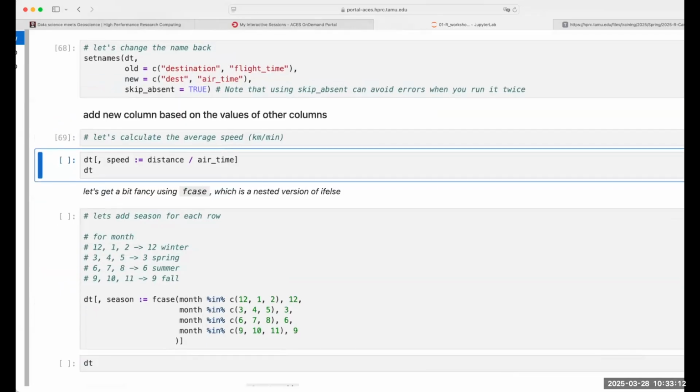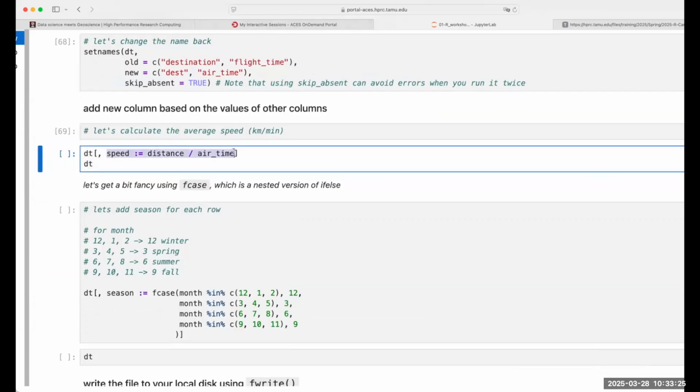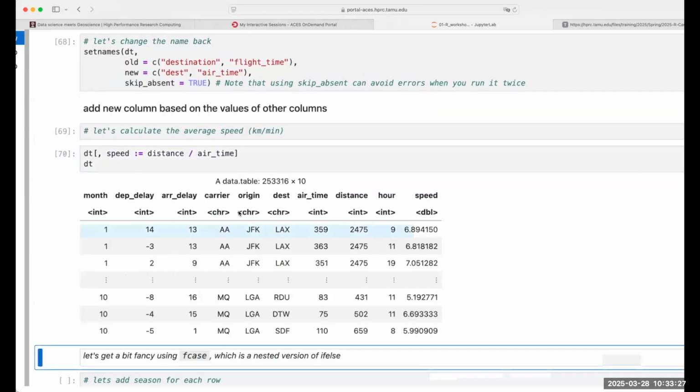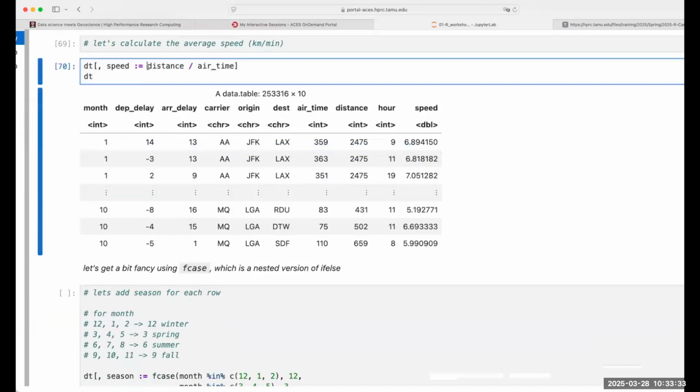Next step, after knowing how to delete the columns, we start to add some new column. The first one we calculate the speed. Again, it's a column, so it's a second argument here. And we use the speed and distance divided by airtime. So it's just the one column name divided by another column name.